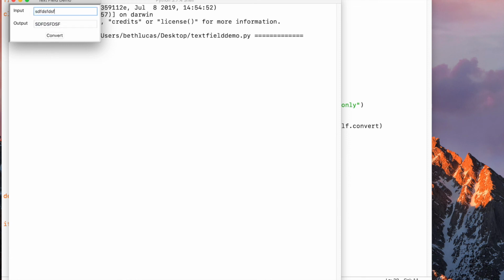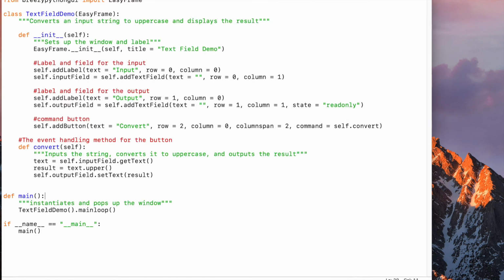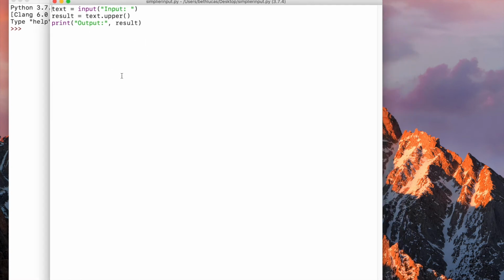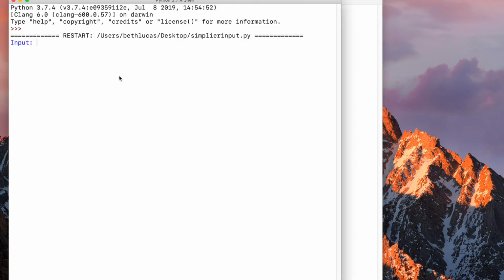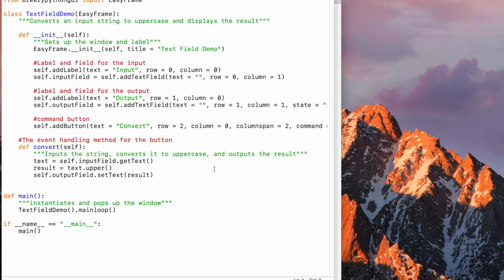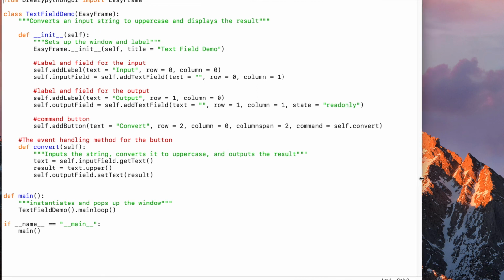Okay? Now, that was a lot of work for just this little window, when essentially all the bulk of the code is this. So if we ran this program, it essentially does the same thing, Sugi the cat, and it outputs it in capital letters. It's just this code allows us to have a graphical interface. Okay? On to the next tutorial.